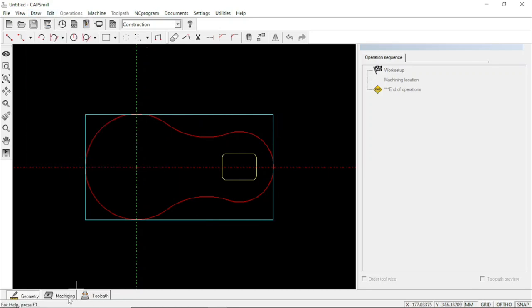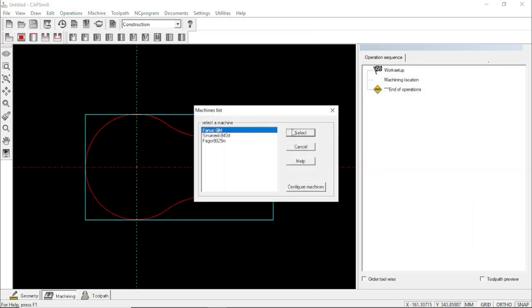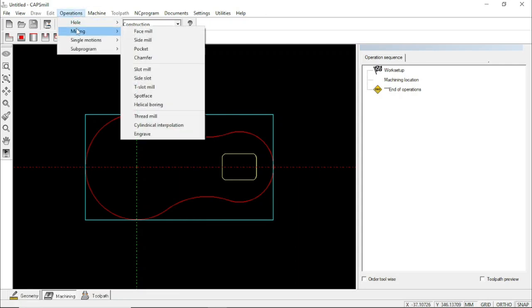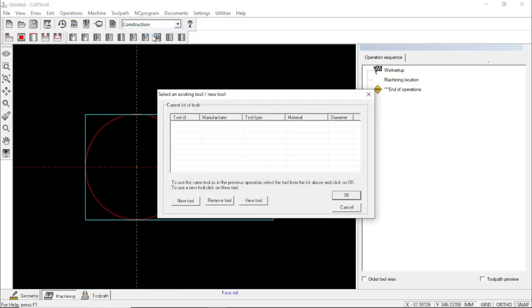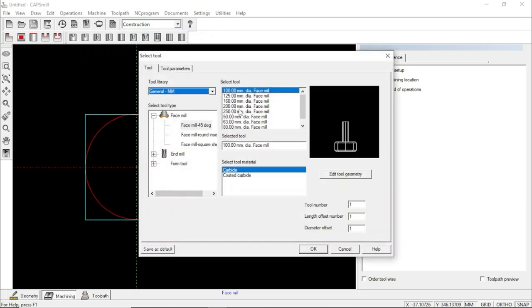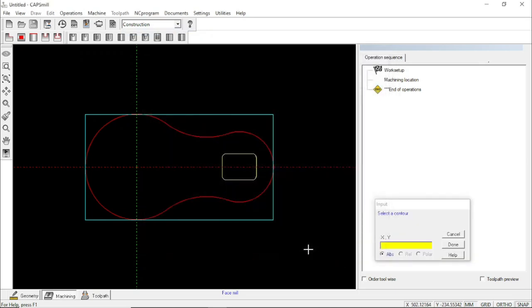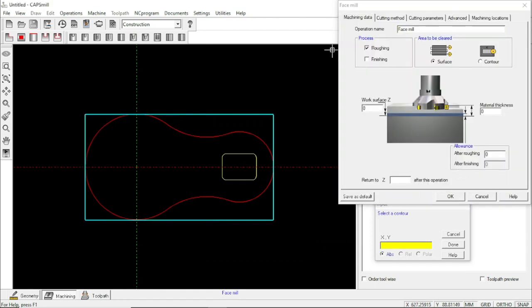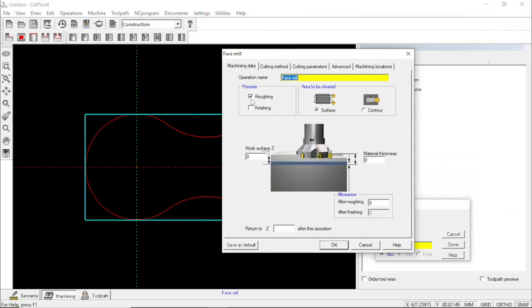We'll go to the machining window now and select the control system of the machine to be Fanuc. Click select and now we will define the operations. So select the first, that is face milling tool. Click on new tool and select the 100 mm diameter face mill tool and tell which has to be face milled. So select the blank, click done and enter the material thickness and the other cutting parameters.